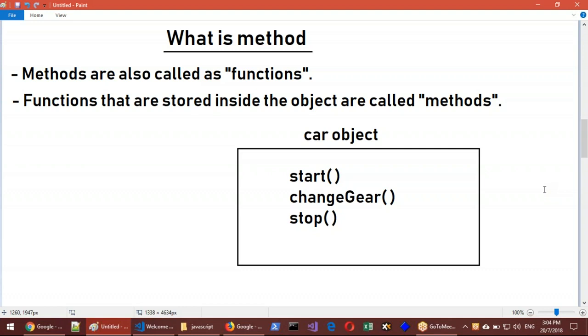Start, change gear, stop. These are what? Activities or tasks that can be performed based on what? Object. Based on which object? Car object. Using the car, what you can do? Any task is nothing but a method. What are the car details? That is nothing but properties. Now, simply tell me, properties are details. Methods are actions or tasks or operations, you can say. That's all. Fine. Next.